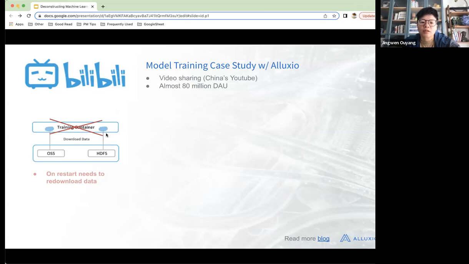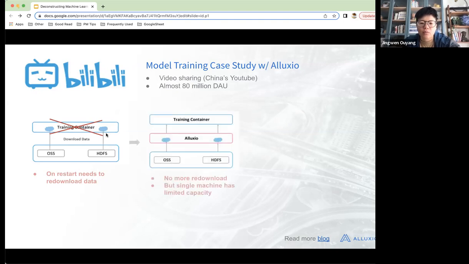And because it's a container, sometimes the pod might die. So they have to restart, and on one restart of the pod, they need to re-download the data. Sometimes that can go into a cycle. So with Alluxio, there's no more re-download because Alluxio can cache the data. If the container dies, the data is still in Alluxio, and when the container comes up, they can just pull the data directly from Alluxio.